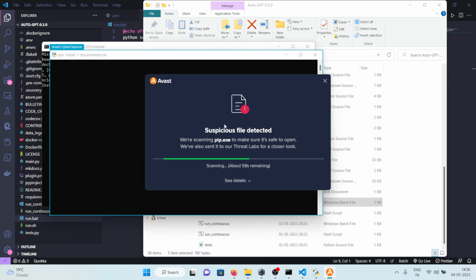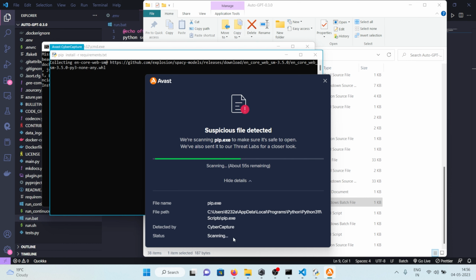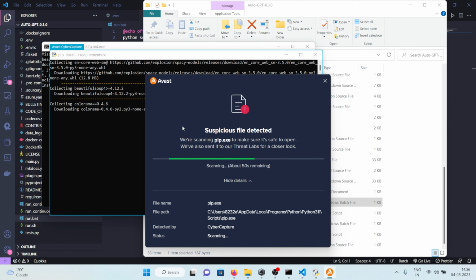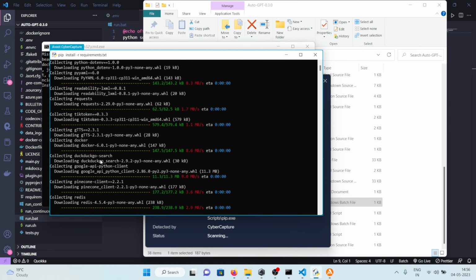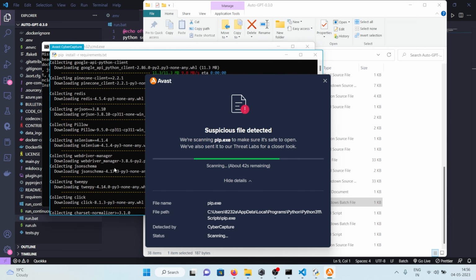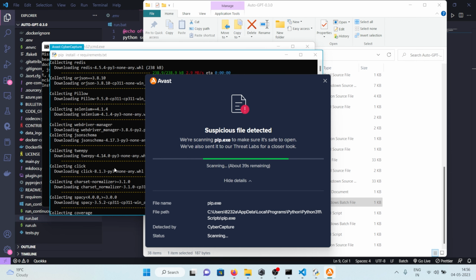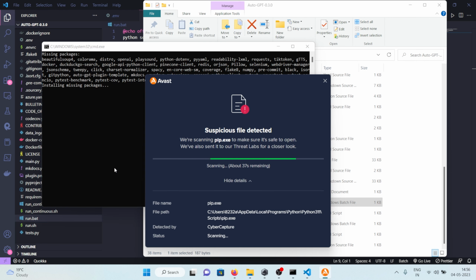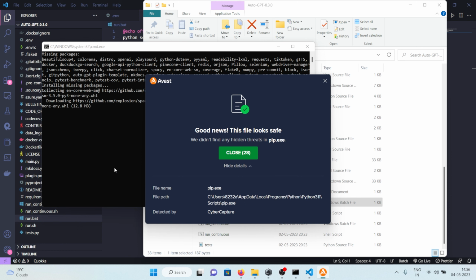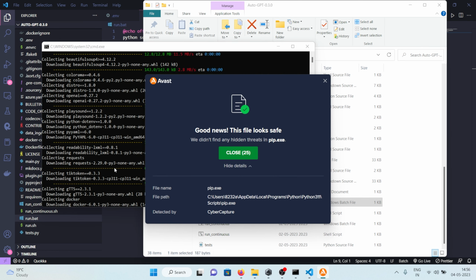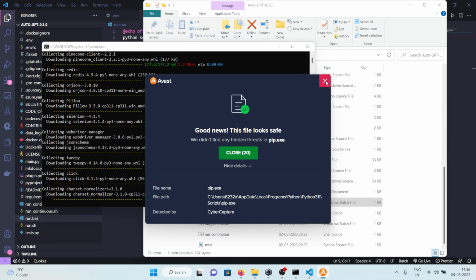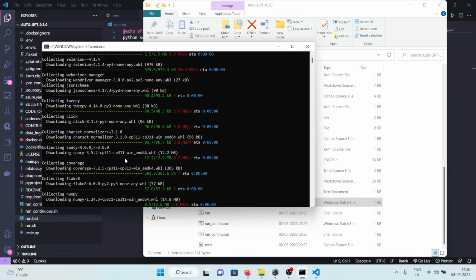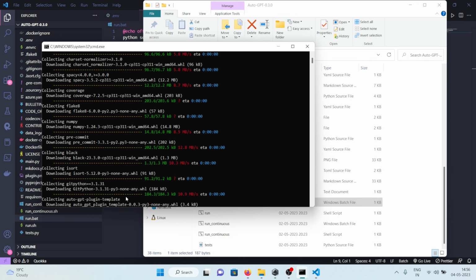If you have antivirus installed, you might get this error. But as you can see, all the packages for Python are getting installed now. Let's see if it works. So it's downloading all the required packages like NumPy and everything, and then installing them. Now the antivirus has successfully scanned our file. Let's close that. You can see all the packages are getting downloaded.